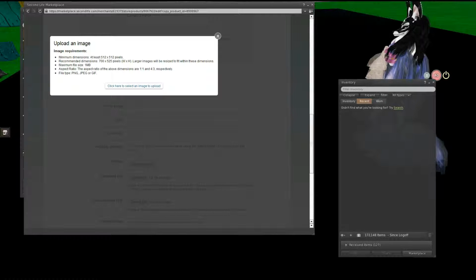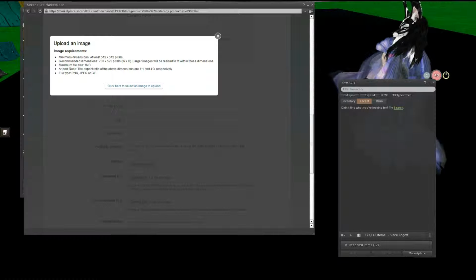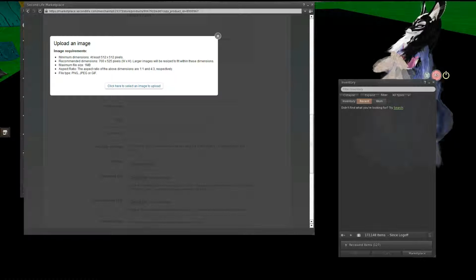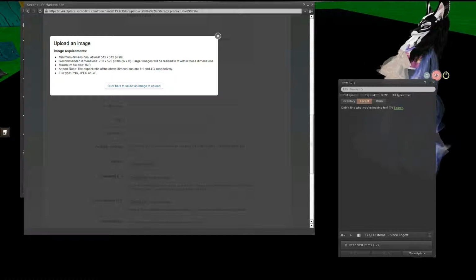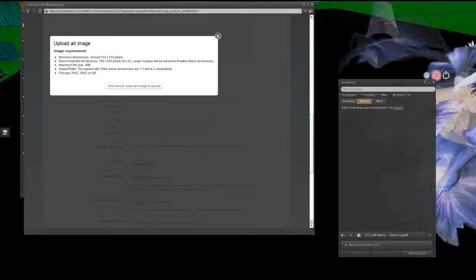Now this cannot be any bigger than 1 megabyte, and there are programs out there you can use to resize your photos. Aspect ratio should be 1:1 or 4:3 respectively. It actually does look better at 1:1 or 4:3. And then the file type is PNG, JPEG, or GIF. Sorry, I keep saying GIF. I don't know why. So you click here.